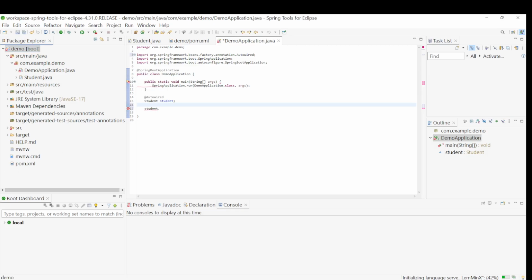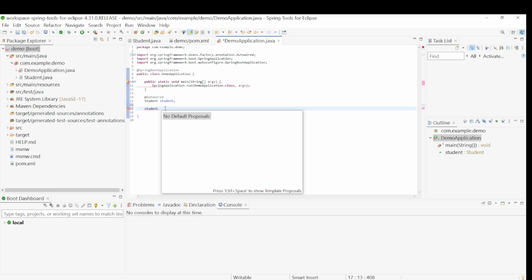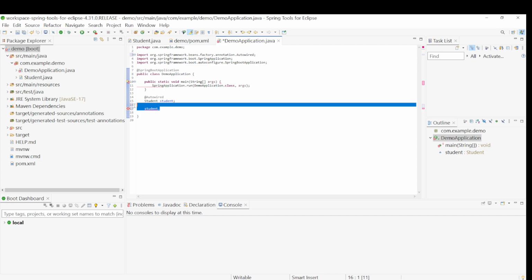So it's updating it. So still updating. So we'll wait. So its update is done. So let me see. Student dot, control space. We're still not getting the proposals. That means the lombok is not working as expected. So let me control save this. The update is not working in this case.